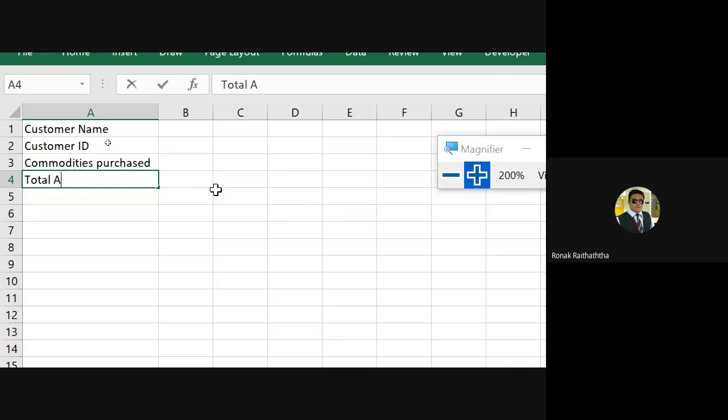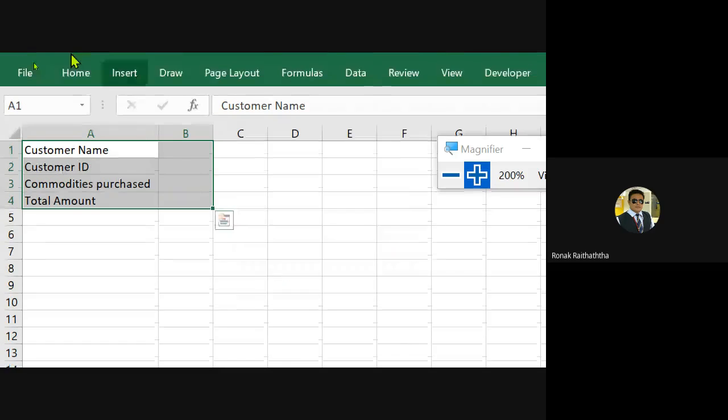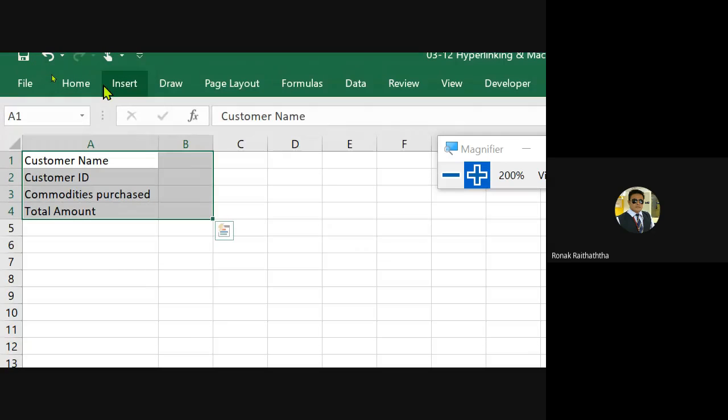So I'm just giving you the examples. Total amount. Okay, so say these 4 entries are required and let me give the borders and such sort of things too. So I'm giving the borders to this. You may use the shortcut key. All the shortcut keys in Excel start with the key Alt. So these are sequential in nature.